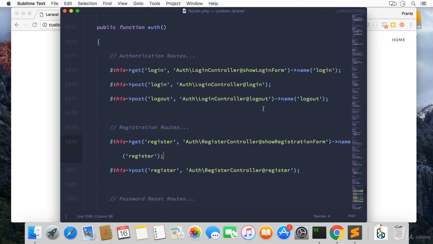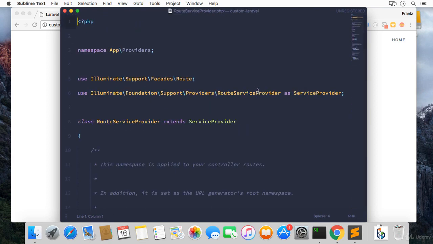We can register a new route. For example, if we don't want to put those routes in the web.php, or if those routes are supposed to be registered only after a condition is met, then the service provider is a very good place to go. We also have a route service provider that Laravel provides for us.